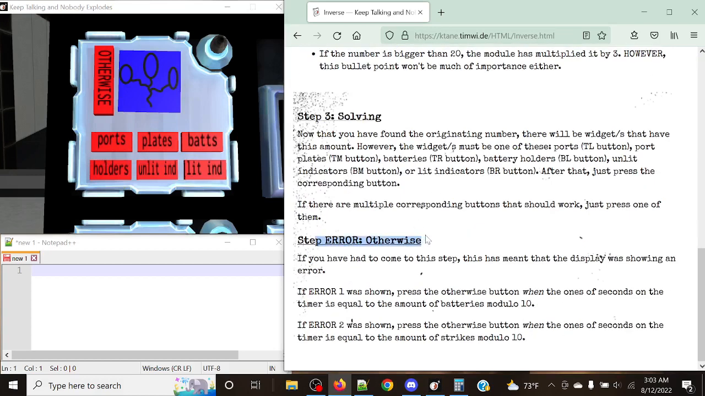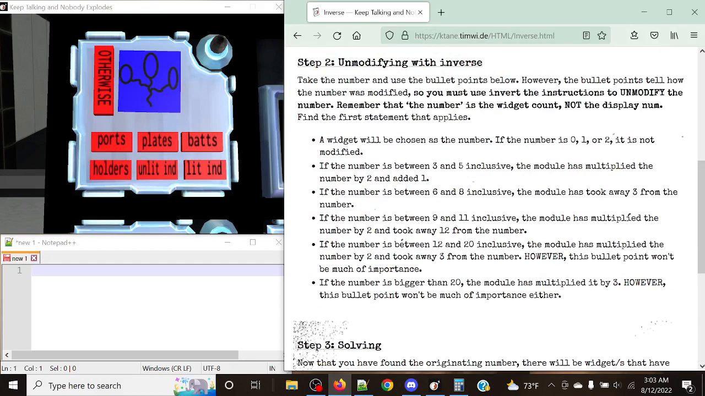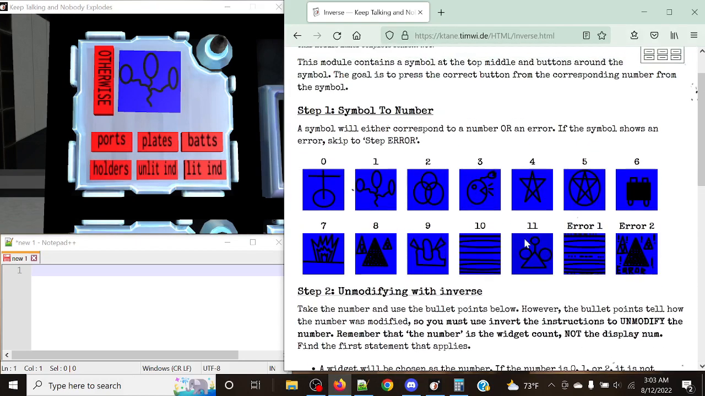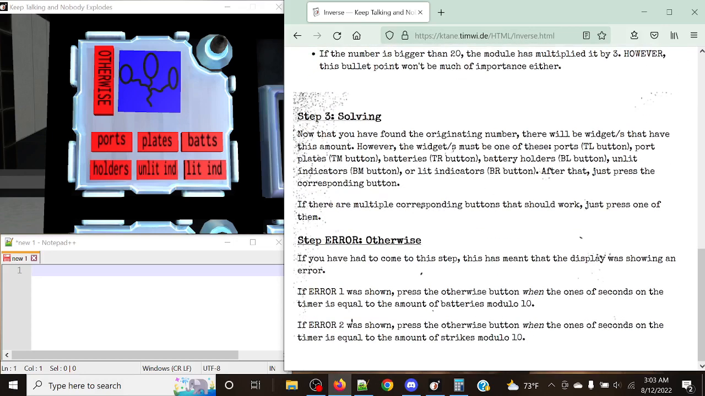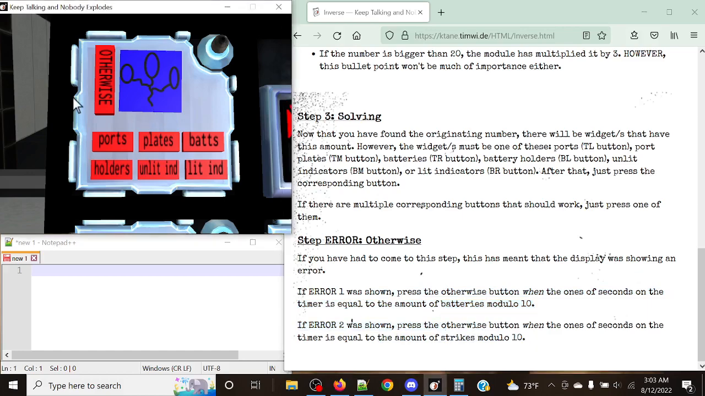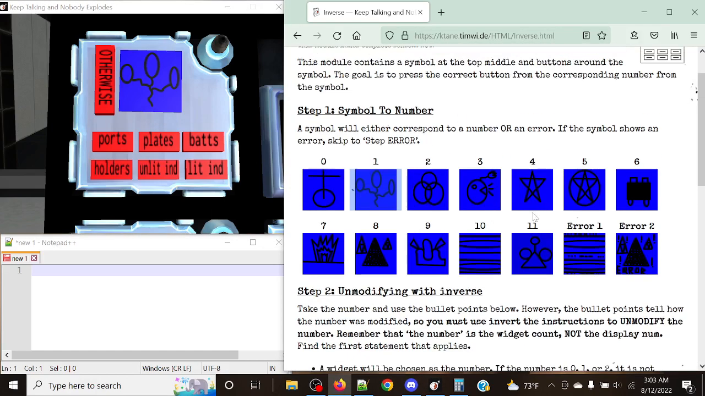Step error I've never had actually occur, and it is a very rare case for this to happen. I don't think it does appear. But the way that you'll know that error appears is by taking a look at these images here. You'll either get a number, in this case a 1, or you'll get two errors, in this case representing here or here. The error is pretty straightforward. You press otherwise specifically when the 1 second digit on the timer is equal to the amount of batteries, or when it's equal to the amount of strikes, in this case. That's pretty straightforward and self-explanatory. I haven't had those happen, and I'm not sure why they would happen. So yeah, that's what we're looking at here.